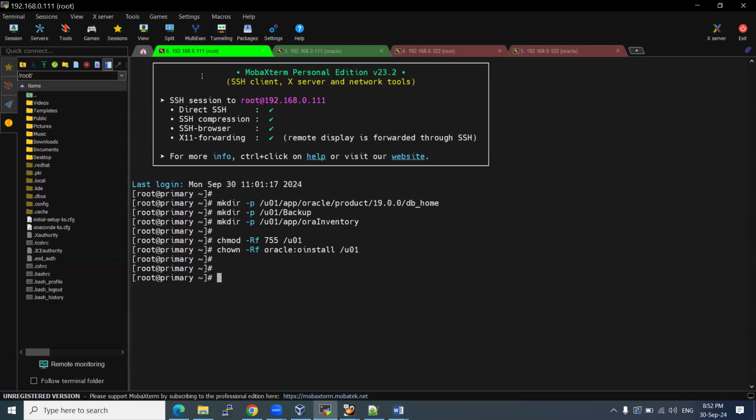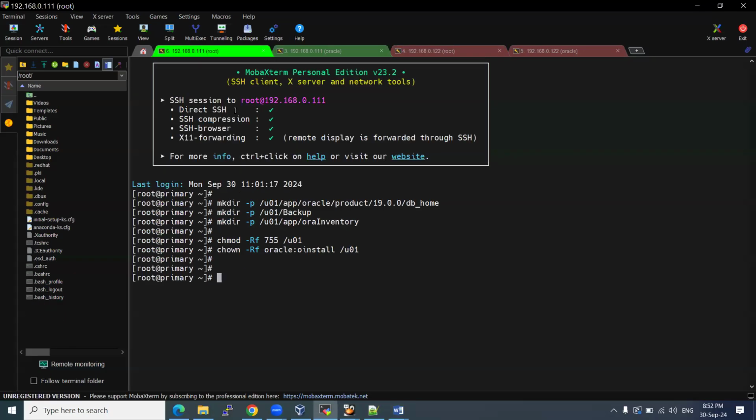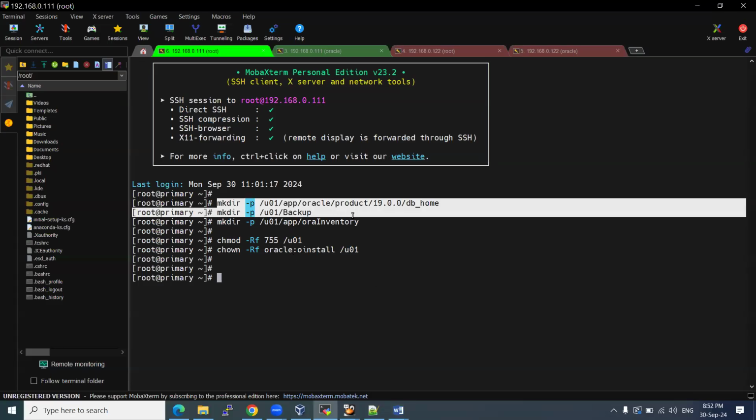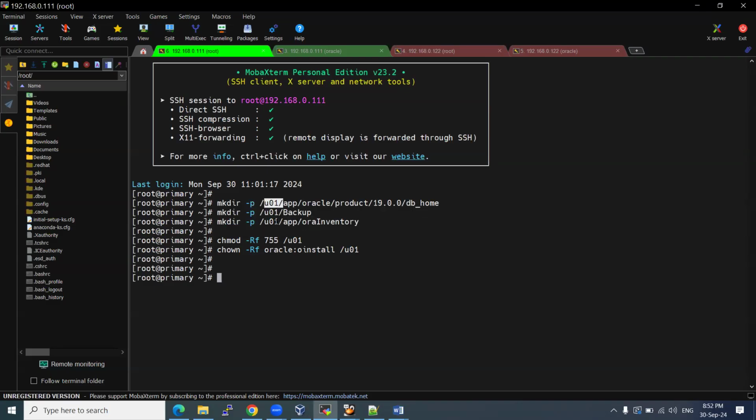I don't have anything on this server. Whatever I mentioned in green color is my primary server. Whatever is shown in red color is the standby server. So first, as part of part one, we need to do the primary server build. We need to create these directories. This one is mandatory and this one is also required. If you are not going to create the inventory directory, that's okay, because as part of the database installation, the inventory directory will be created automatically. No worries. So these three directories I have created.